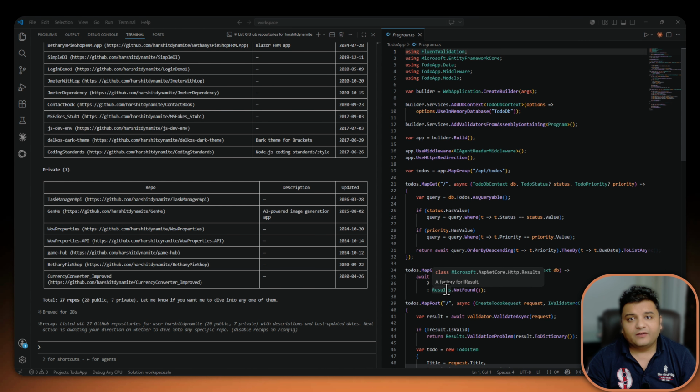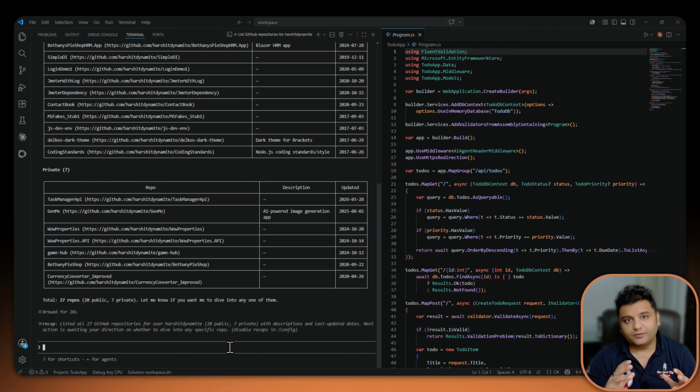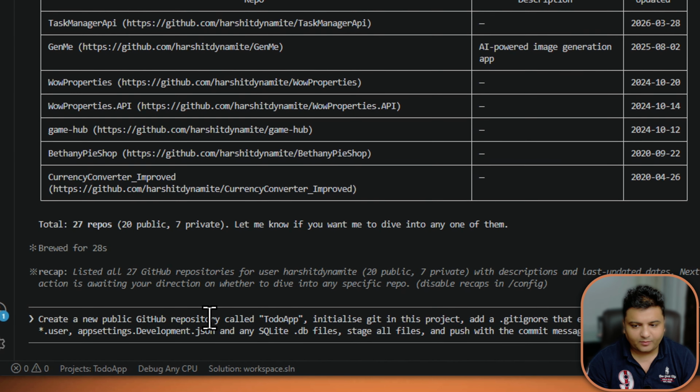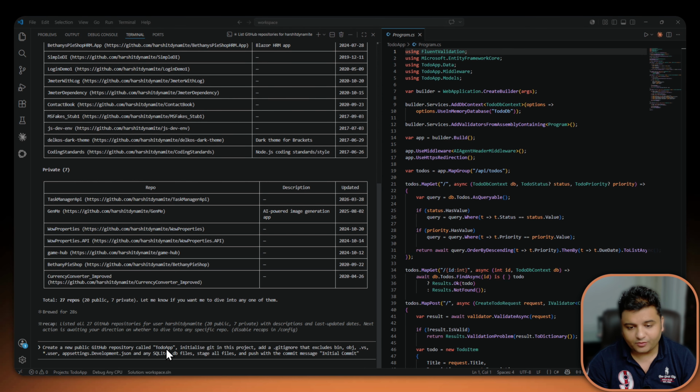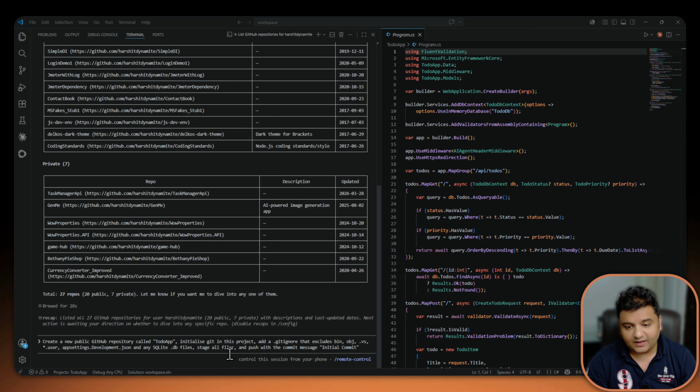Alright, so now that we have got GitHub integrated into our Claude Code and it is up and running, let's add this project of ours into our source control or Git. Now for that, I've got a prompt ready, and here is the prompt. It says: create a new public GitHub repository called to-do app, initialize Git in this project, add a .gitignore file that excludes bin folders, obj and .vs and star users, appsettings, and the SQLite DB file. Stage all the files and push with the commit message initial commit.